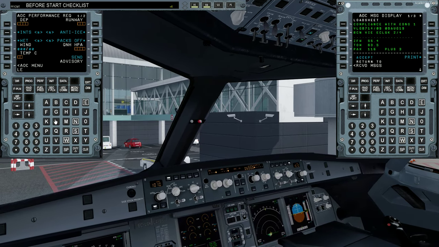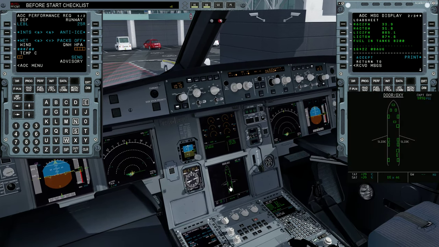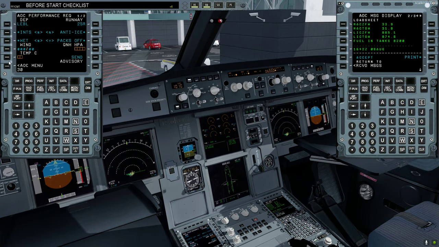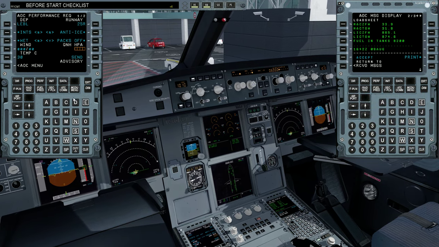Departure is Lima, Echo, Bravo, Lima. Runway 25 right. Today, PAX off, intersections no. Temperature, you always do the temperature plus 1, so our current temperature is 29, so we're going to do plus 1 is 30. And then our QNH is 1010, so you always do 1 less.